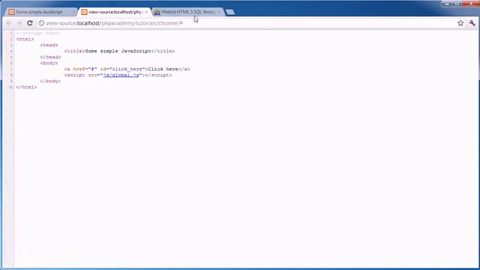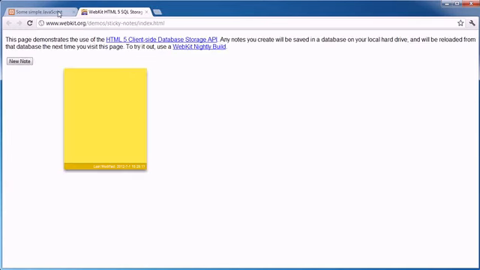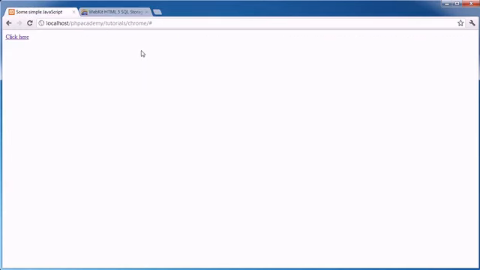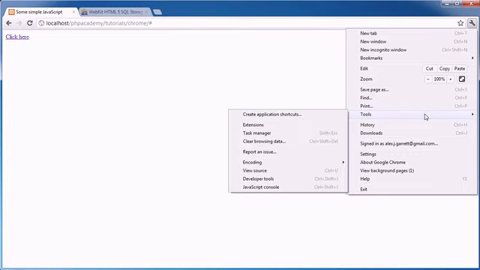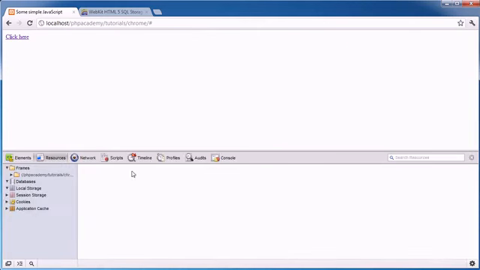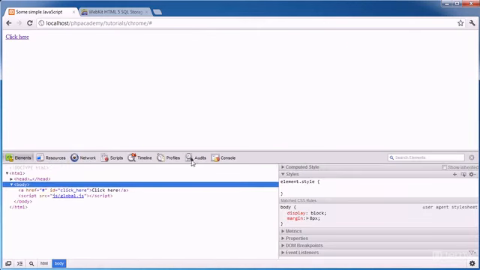So we know that we can view the source of a web page, but apart from that we're very, very restricted. So what do we do? Well, that's where Chrome developer tools comes in. Now to open Chrome developer tools, we can go to the spanner up here, and we can come down to tools, and we can come down here to developer tools. Now this will bring up the Chrome developer tools window, if you like.